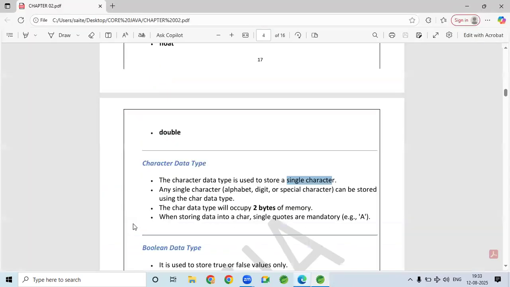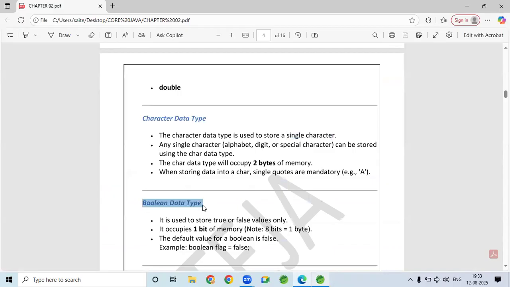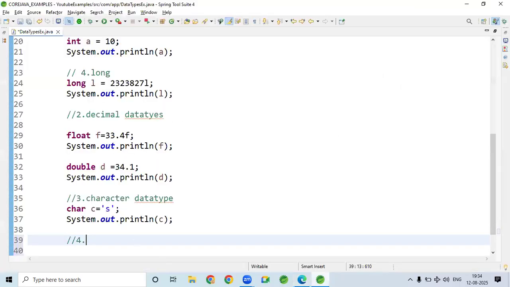What is the fourth data type? The fourth data type here is the Boolean data type. Boolean data type is used to tell whether the given condition is true or false. For example, is Sai passed in a subject? Two options, true or false. If I want to store true or false, we have to use the Boolean data type. It occupies only 1 byte of memory, and the default value of Boolean is false.